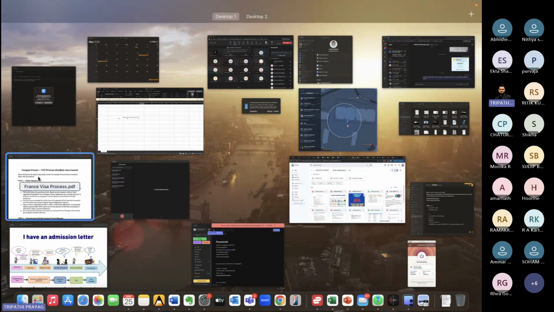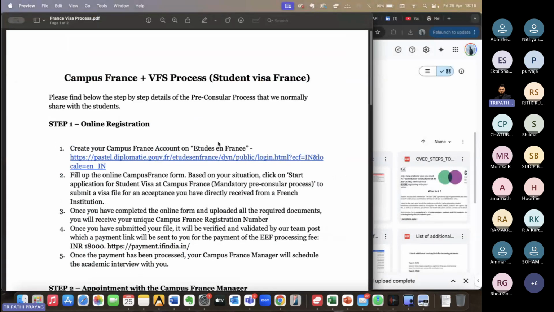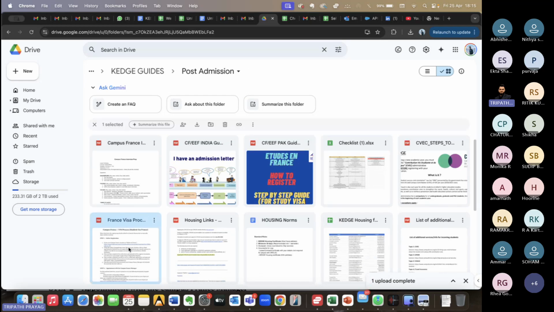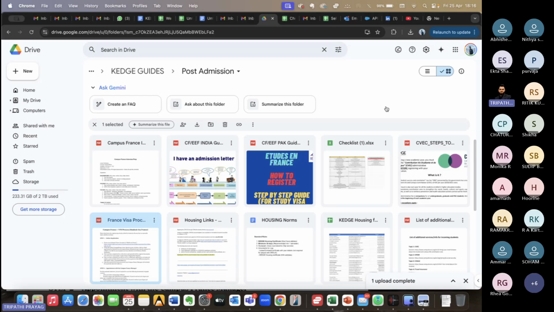All right, so let's begin with what is the Campus France visa process. This is how the Campus France visa process looks like. So this is a PDF. Again, this is not a PDF which has come out of nowhere. It's already in the folder. This is known as this one, Campus France, France visa process. If you click on this one, you would find the same details. But I'm just still going to show you separately.